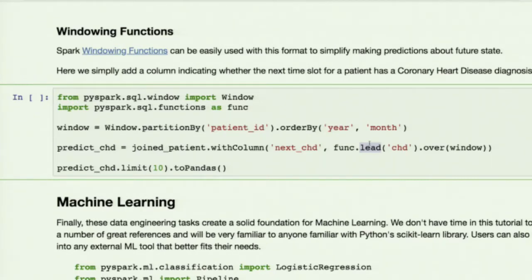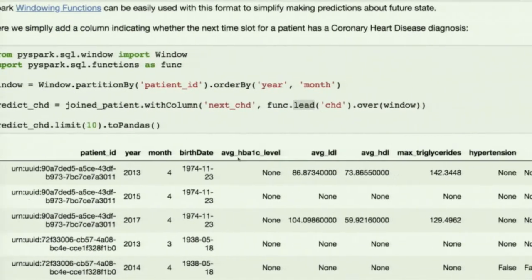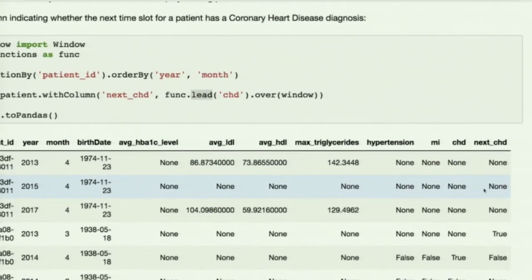This is a nice way to say, for a machine learning exercise, if I want to label rows, I'll look n months ahead to determine if something happened in those subsequent months, and I can label those rows from there. If we run that, you can see what this prints out. This adds our next month coronary heart disease column to this data set.